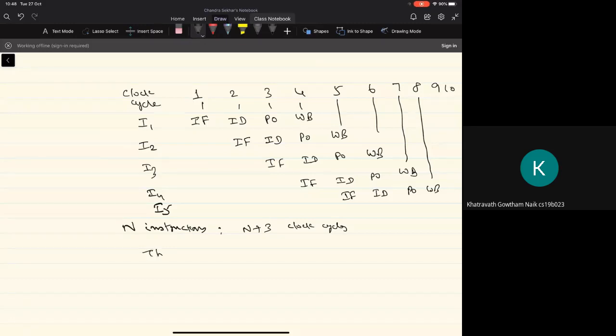Now, what is the throughput? It is n plus 3 clock cycles for n instructions. So this will be the number of instructions per clock cycle, and typically n will be much greater than 3. So now we can see that we can achieve a performance throughput of 1 instruction per clock cycle by simply going from the sequential execution paradigm to the overlapped execution paradigm.